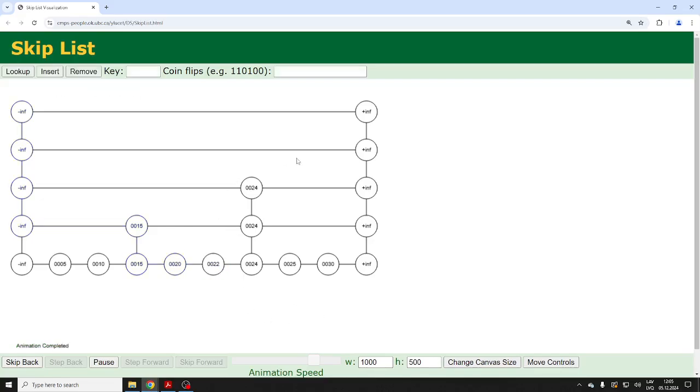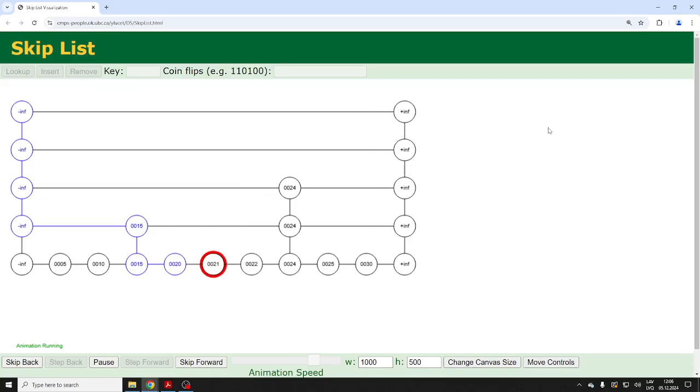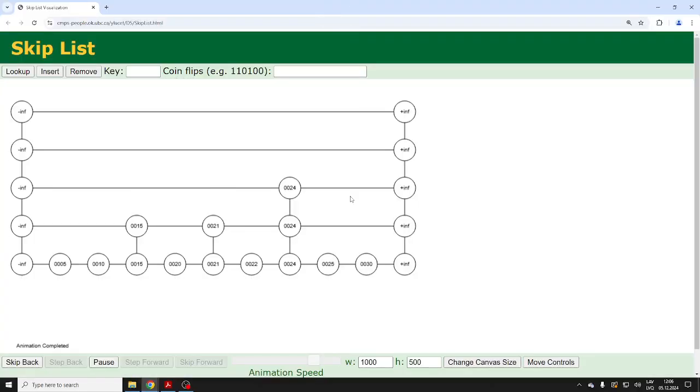So let me add 21. I'll add 21 with the lookup, basically. Yep, okay, we gain a level. Okay, now, hopefully you'll start seeing the actual idea of the skip. Oh, what did I do? You see everything? You don't see anything? I don't see anything. Okay, yeah, the cable.